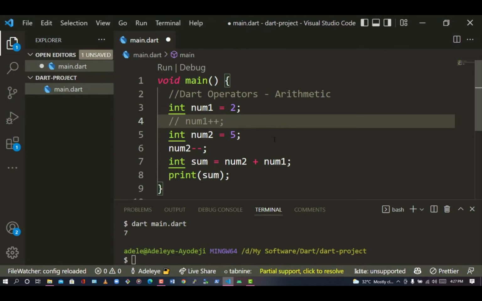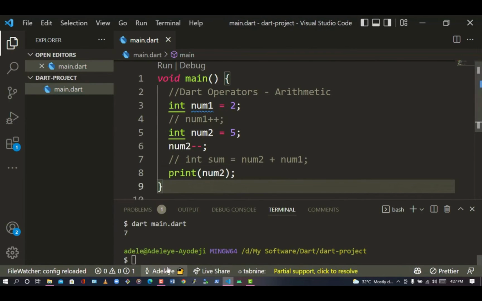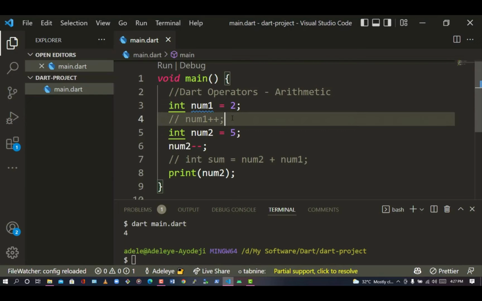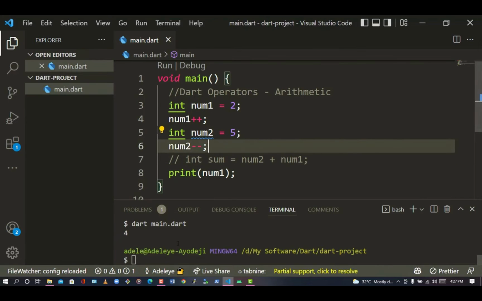Let's see what we have. So I will comment this first one, comment this last one. Now let's log num2. Let's see what we have in num2. Okay, so check it out. As you can see, it takes out 1 out of the 4. Then we later have what? 2 plus plus. Now let's check num1.